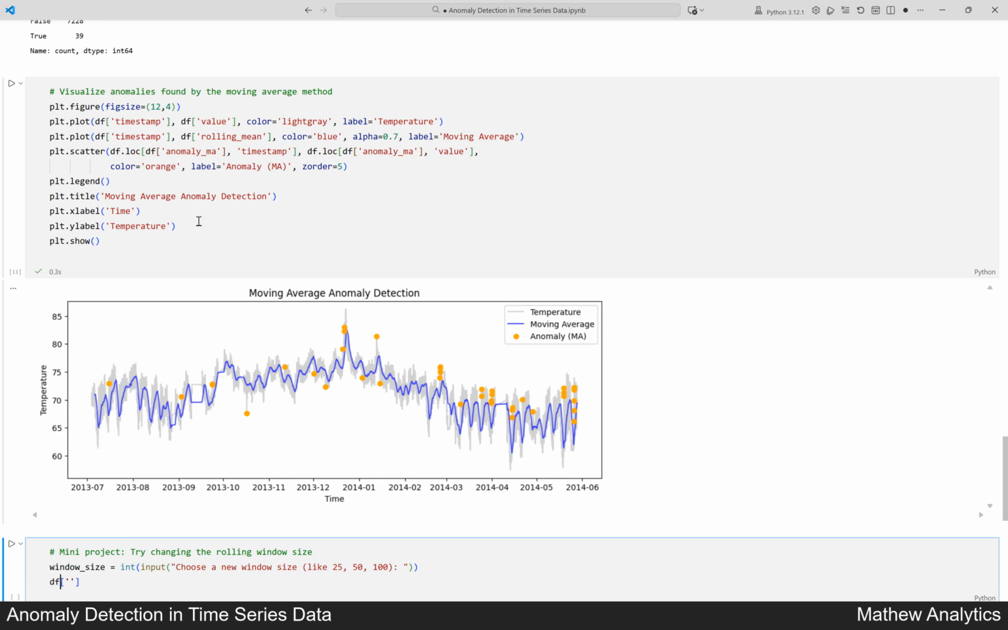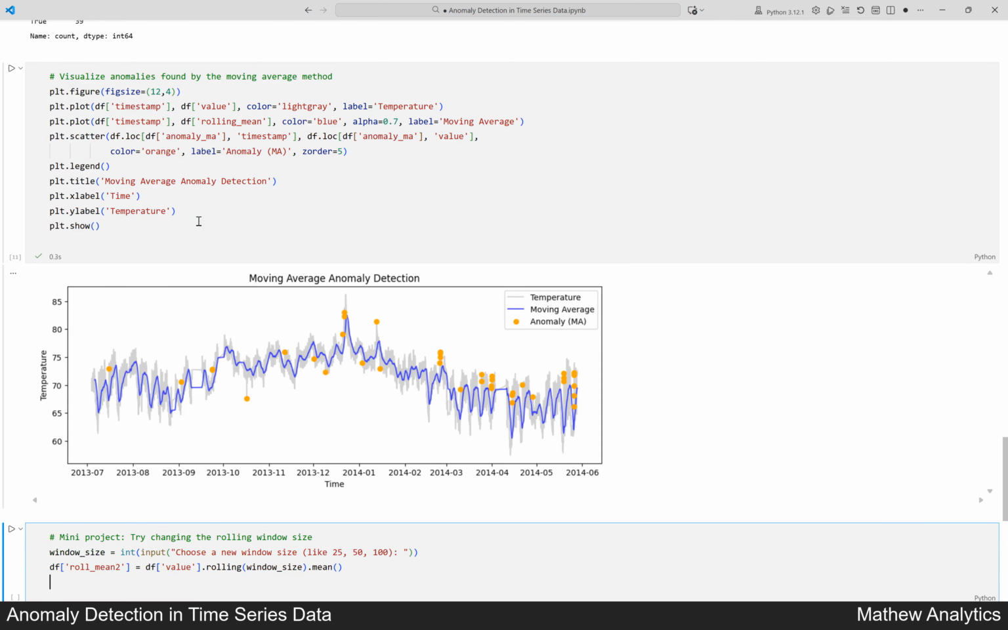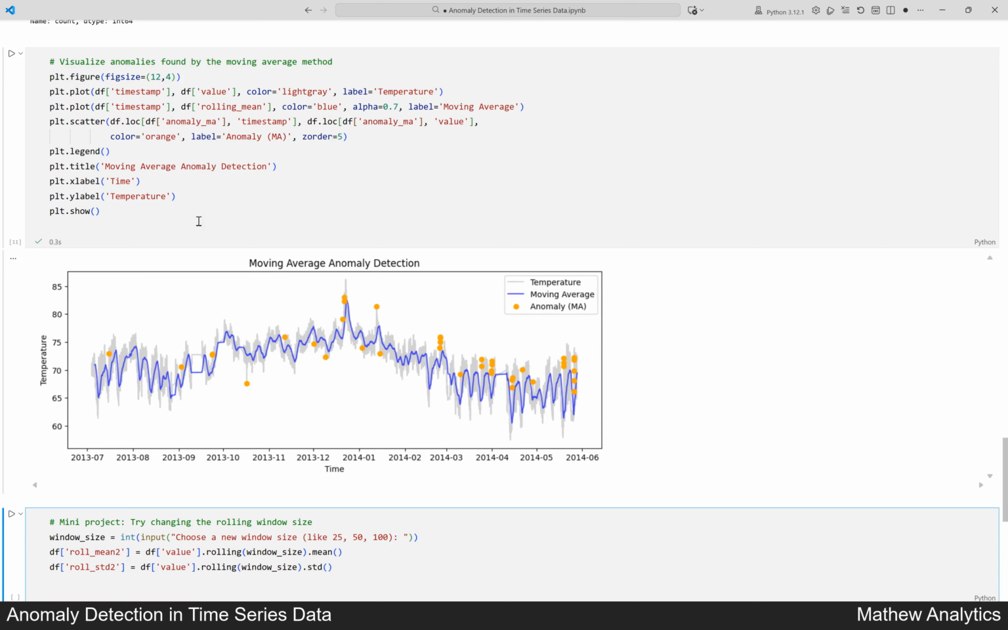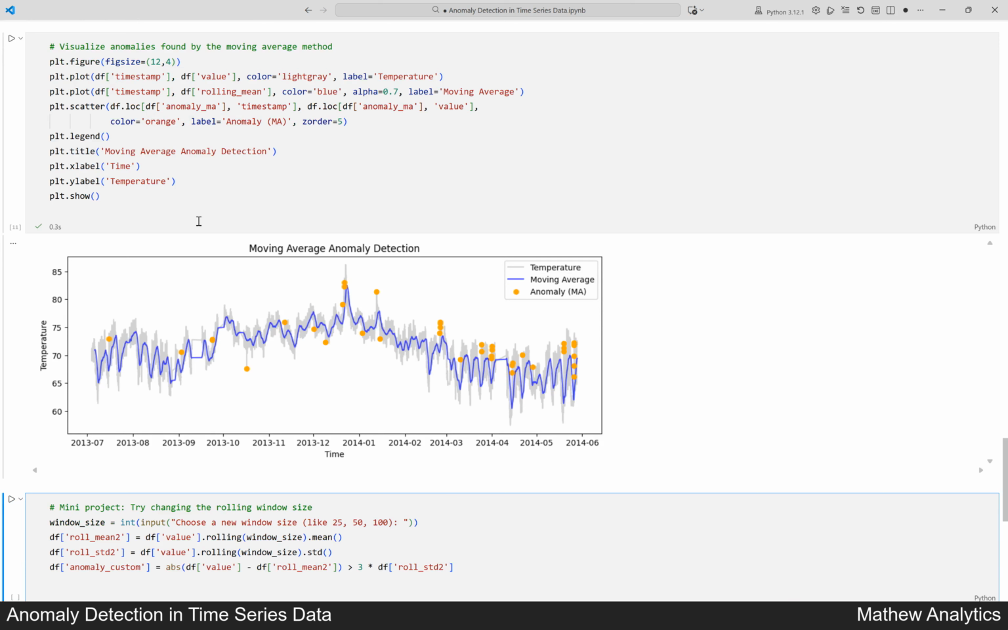df['roll_mean2'] = df['value'].rolling(window_size).mean(). df['roll_std2'] = df['value'].rolling(window_size).std(). df['anomaly_custom'] = abs(df['value'] - df['roll_mean2']) > 3 * df['roll_std2'].